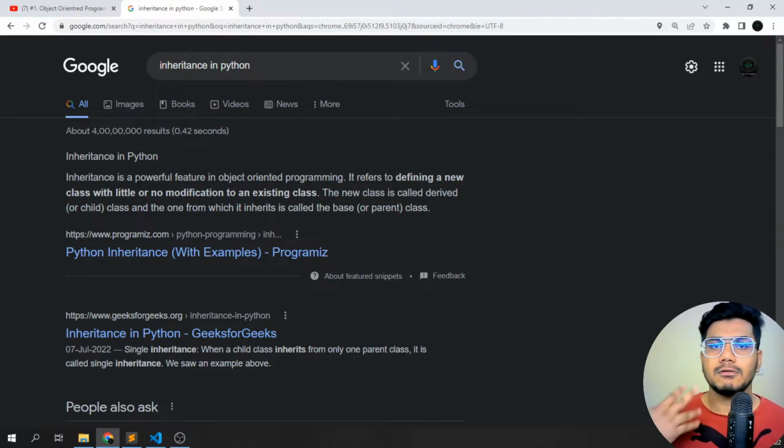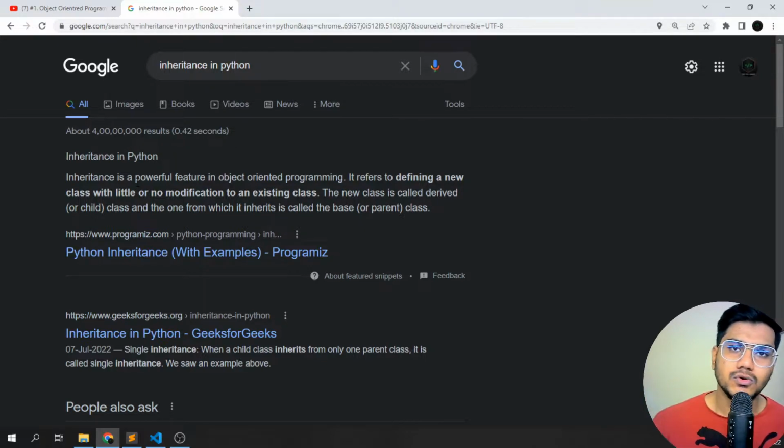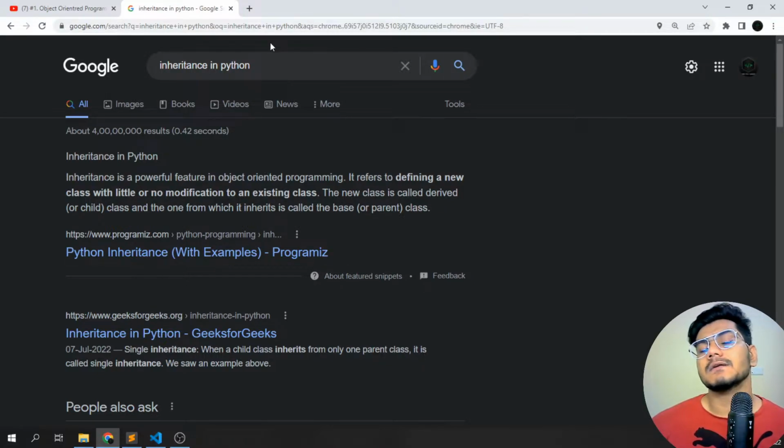So here there will be two things: one is a parent class and the other is a child class. In the child class, all the functionalities of the parent class are available, so you pass the parent class to the child class. The new class is called the derived class, we call it a child class, and it is inherited from the parent class.